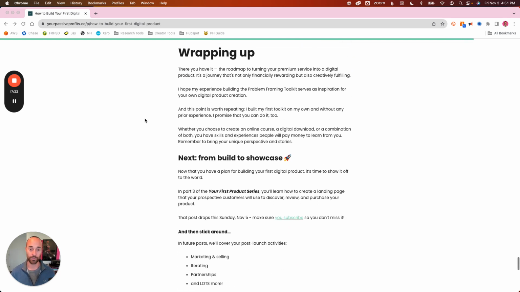So let's wrap up. There you have it, the roadmap to turning your premium service into a digital product. It's a journey that's not only financially rewarding, but also creatively fulfilling. I hope my experience building the problem framing toolkit serves as inspiration for your own digital product creation. And this point is worth repeating. I built my first toolkit on my own and without any prior experience. I promise that you can do it too.